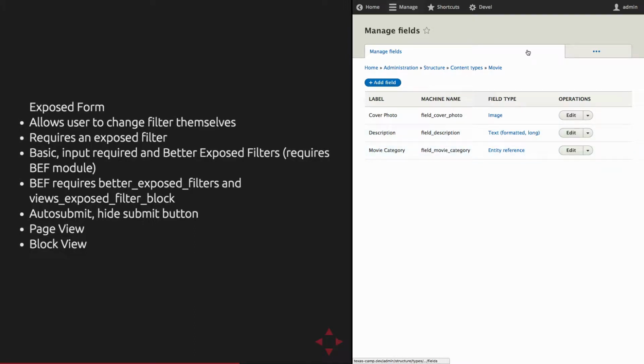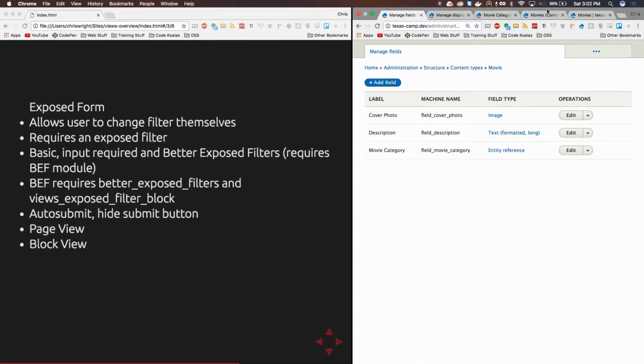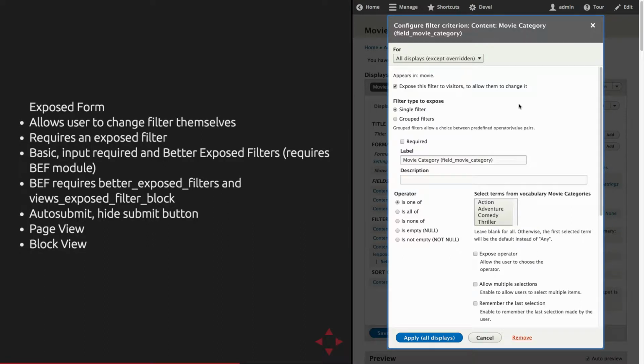And now that we have that, I create a filter on the field that references the taxonomy. So I have a movie category filter, and we have all these options, and we want all of those, so we're not going to select just one.